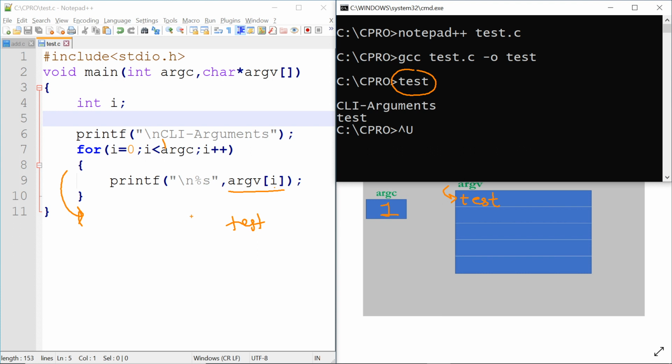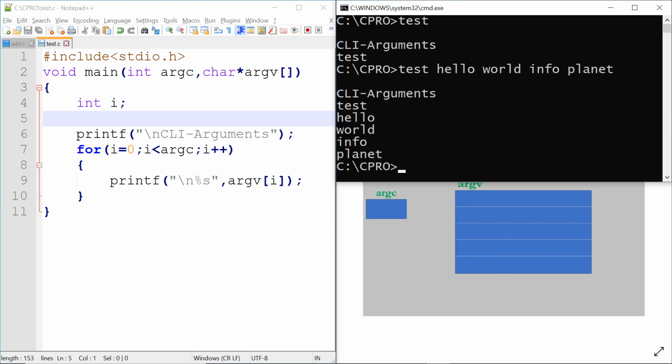Now I will execute the same program again with a few more parameters. Let us type test hello world info planet. So here I have passed 5 parameters, and you will see it in the output. Now you can see CLI arguments: test hello world info planet.